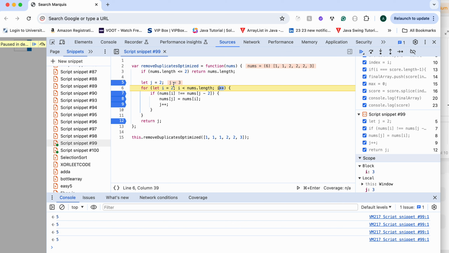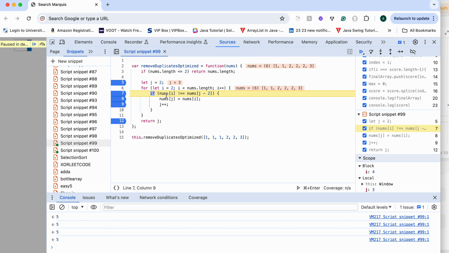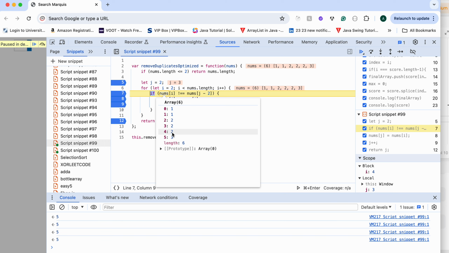Now our j is 3, and our i will become 4 after this statement. You can see i has become 4 now. We go inside the loop and check nums[4], which is 2, and nums[j - 2]. We know j is 3, so 3 minus 2 is 1, so we check nums[1], which is 1. So this is again not equal, and we want to replace this 2 with this 2, which is fine, it's 2 anyway.